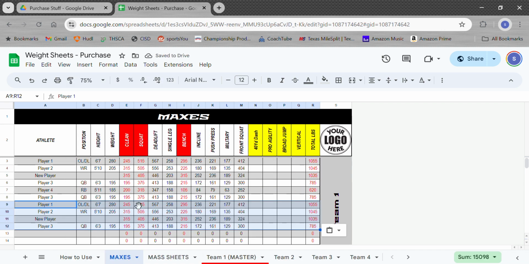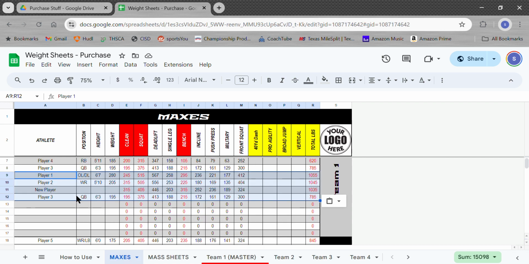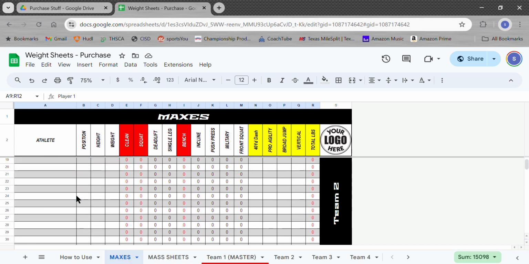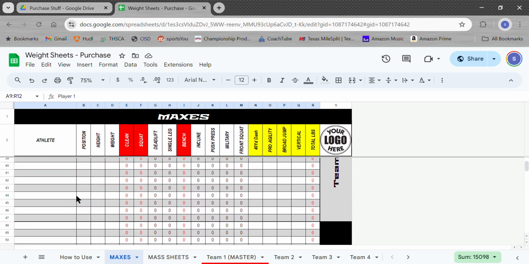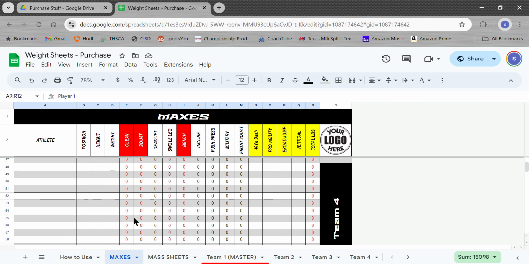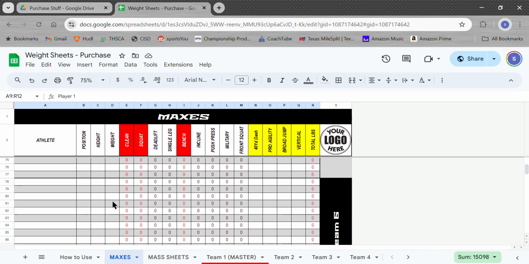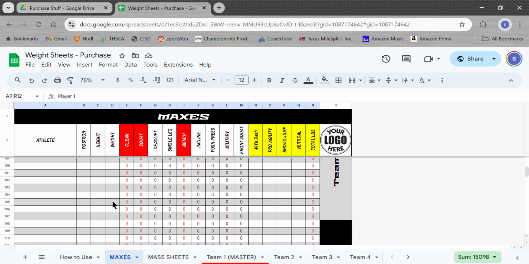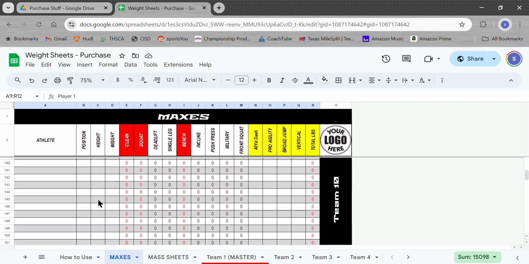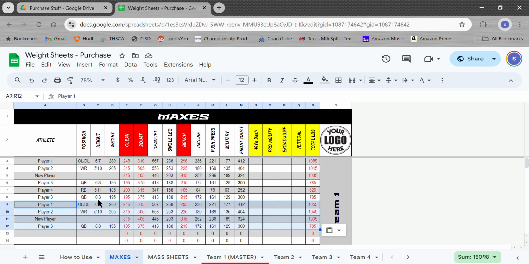Okay, so how this max tab is broken down, there are 10 teams on here, 15 athletes per team, so you can program up to 150 athletes quick and easily. So again, that's just where you're going to enter all of your information for all of your athletes.